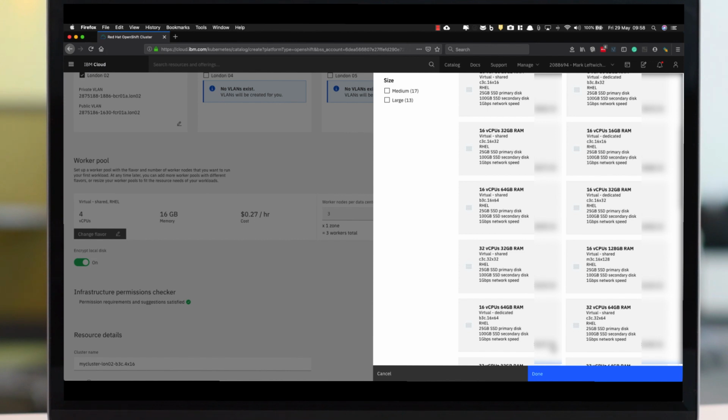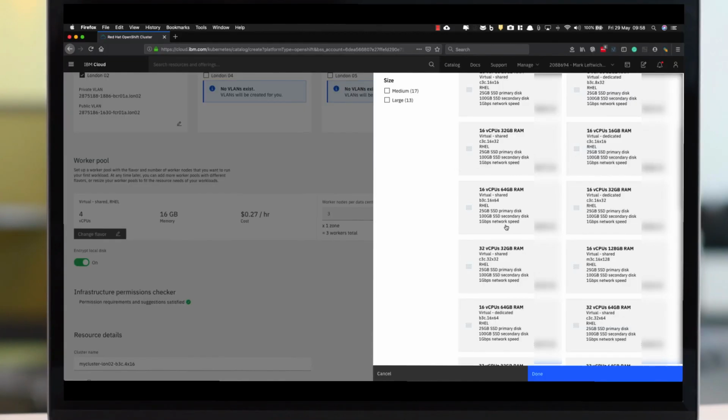For this particular cluster, I'm going to pick 16 CPUs and 64 gig of RAM on a virtual shared basis. You can also see here the SSD for the primary disk. You can see the secondary disk that's installed, and you can also see the network speed. Once selected, click Done in the bottom right hand corner.